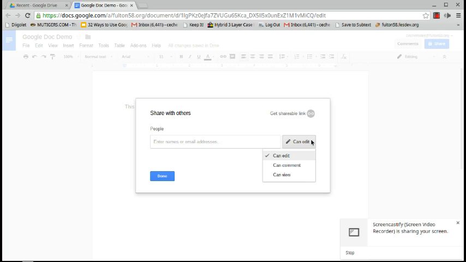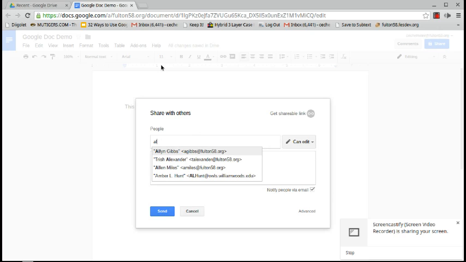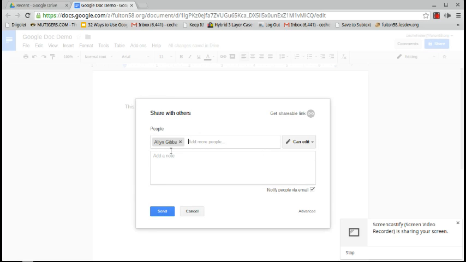So if I want Johnny and Susie to work on a paper together, obviously one person is going to create it and they're going to share it with the other. And then they're going to make sure that can edit is marked. And all they will do is type in their name. A menu will pop up. They'll share it. I'm going to share it with my cohorts here in 4th grade. And now I'm ready to go.